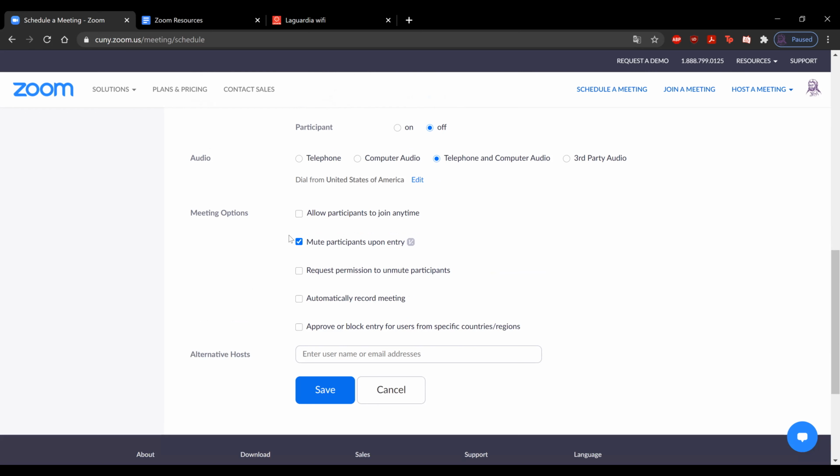And then the last options, meeting options, all right? So you can enable the first option for allow participants to join anytime. Sometimes your students might run into issues, like they might need to troubleshoot before they can log into the meeting, or their connection might not be working during the time that the meeting starts, and they might join like 5 minutes later. So you can always enable this option to give them that opportunity to troubleshoot and then join the meeting if they need to, just a little bit later.